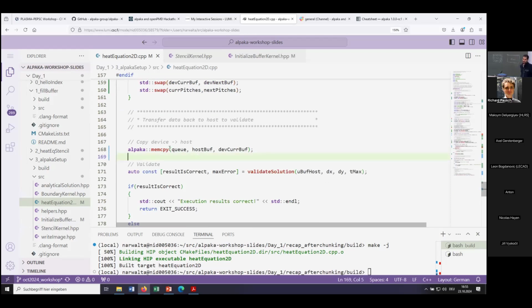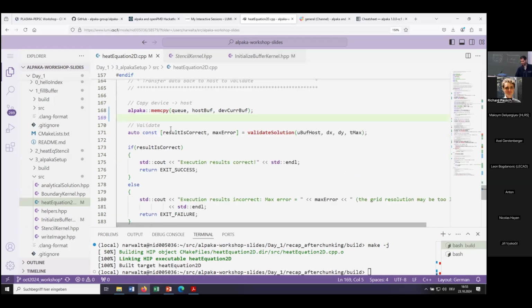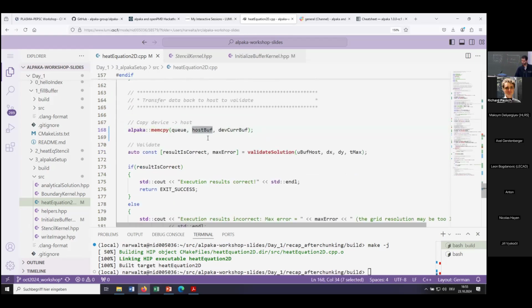So I put my alpaka mem copy in a queue. So everything is in the queue. My simulation runs, but while it's running, I never wait for it to finish. I'm doing the validation, but the validation is done on the host after I copy it to the host. And I never waited for my things to actually execute because my queue was non-blocking.